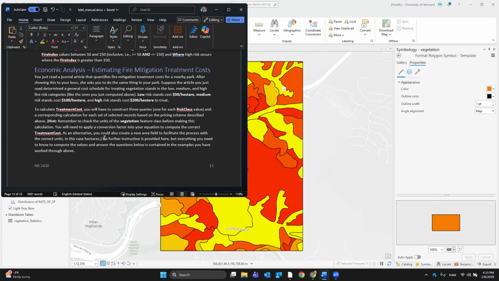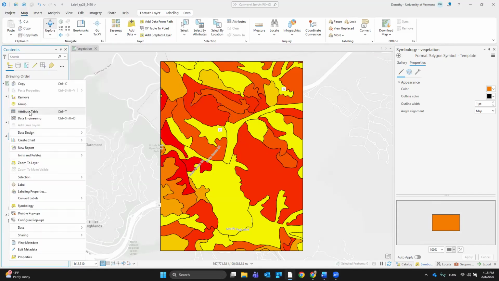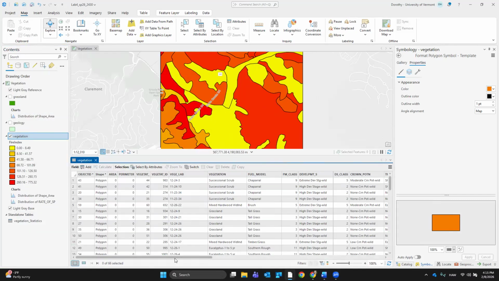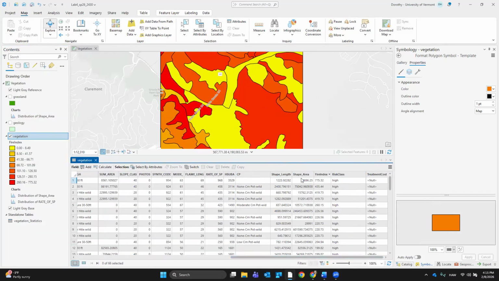All right, so let's think about this. I'm working in vegetation. I'm going to open up my attribute table. How do I figure out the area? Well, we know it's shape area, but shape area we know is in meters squared. So how would we figure out hectares?